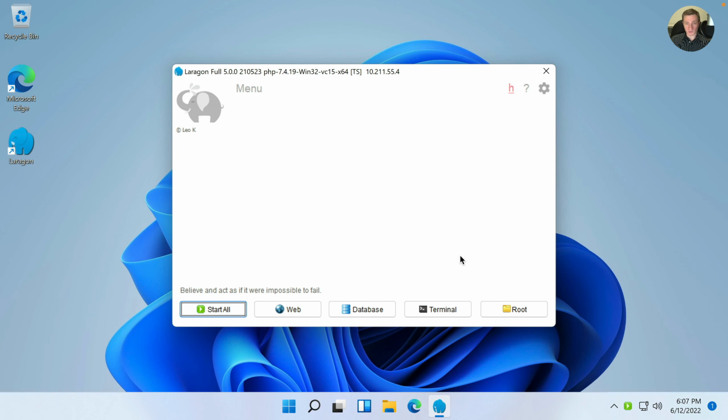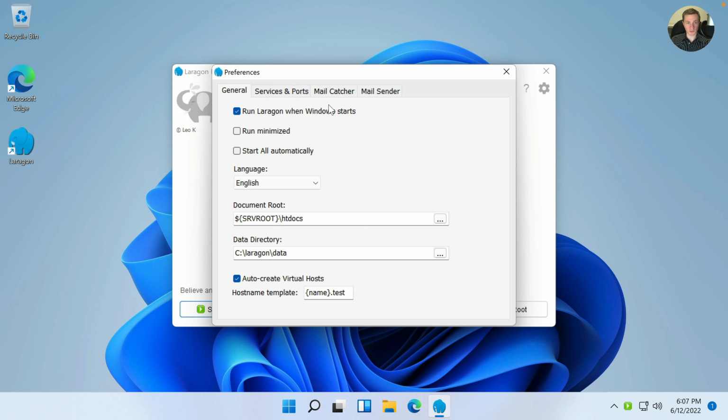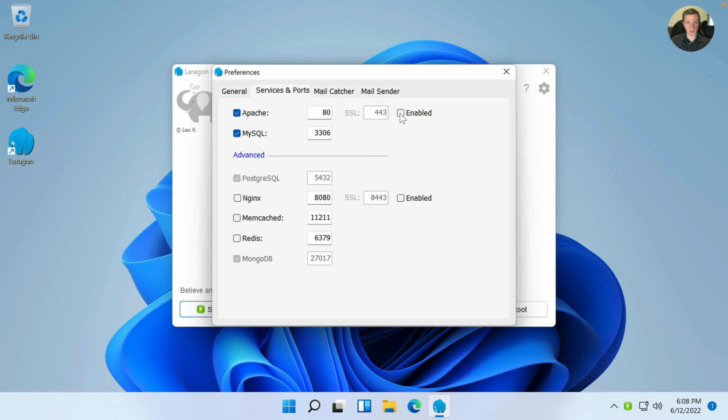So if we open the interface for Laragon, we're going to see we've got a few buttons here to start things up and whatnot. So we already do have a functioning interface, but there are a couple of settings that I want to turn on. If we go into the little gear icon, we can click on services and ports in the preference pane and make sure that SSL is enabled.